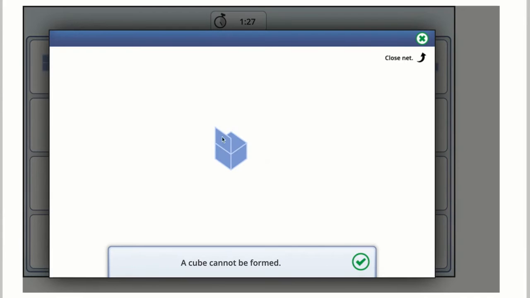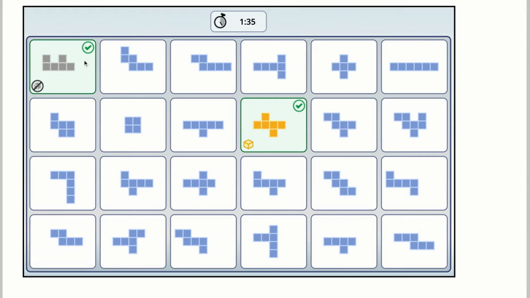Yeah, we were right. It's got this extra one up here and the bottom's open, so a cube cannot be formed. So since we correctly identified it, we get a green check mark. We can close the net, and you'll notice now this one has turned green.